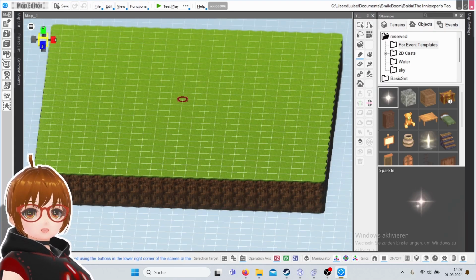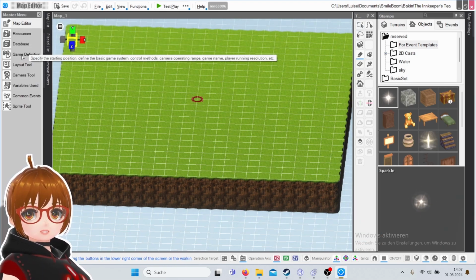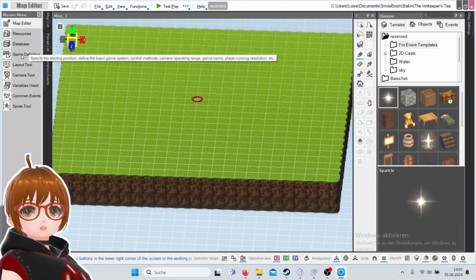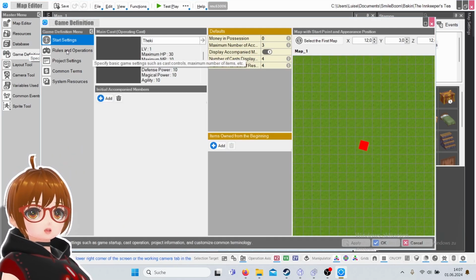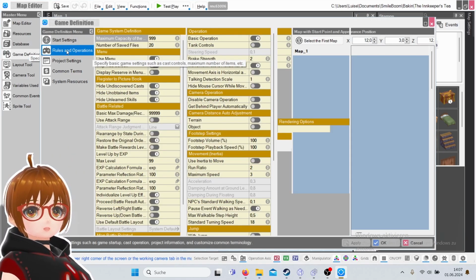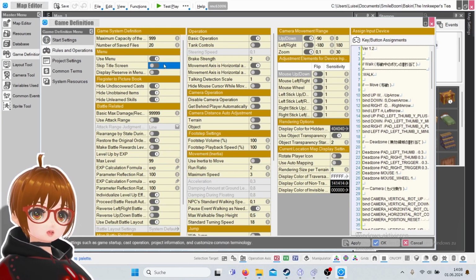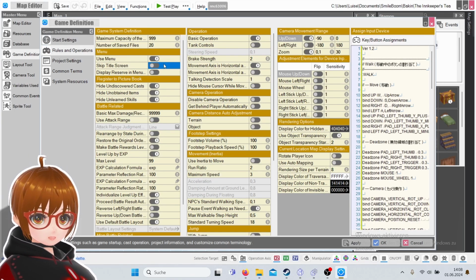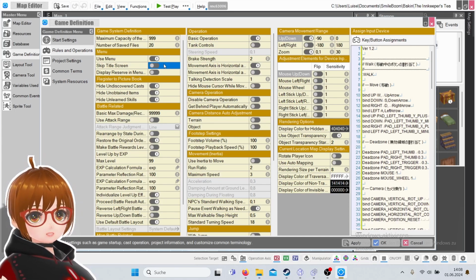Now the first thing I'd like to do is open up this little menu and then look at the game definition options. Here we have an option called Rules and Operations, and I just want to adjust some settings. The first thing I'd like the game to do is skip the title screen so I don't have to bother pressing play every time I'm testing the game.